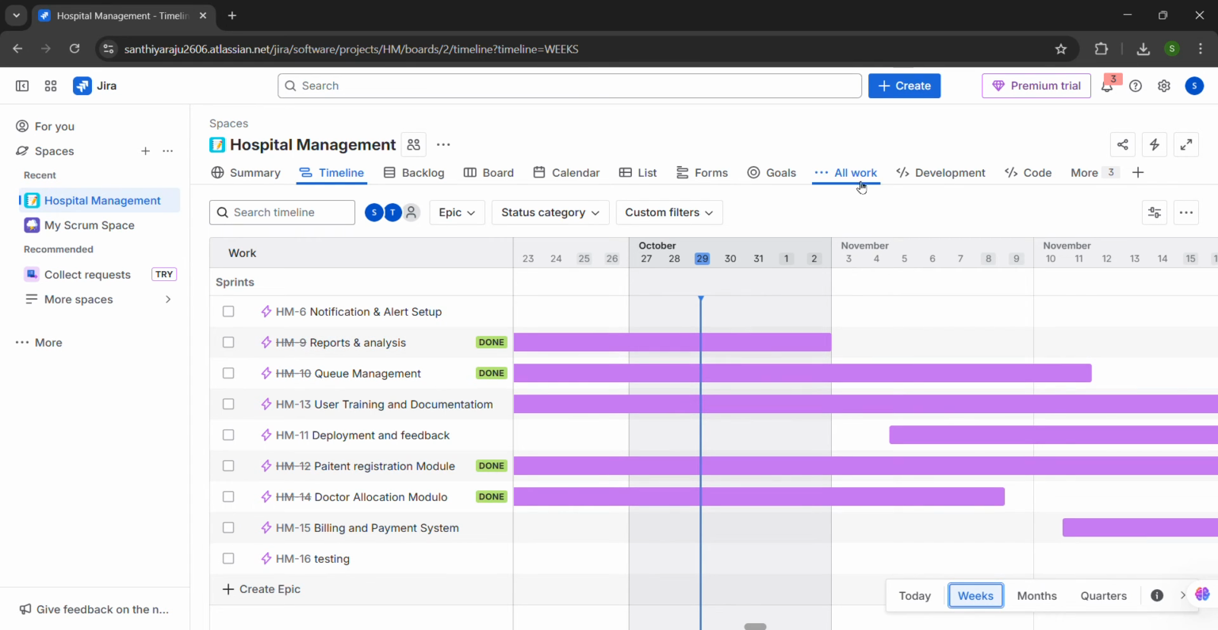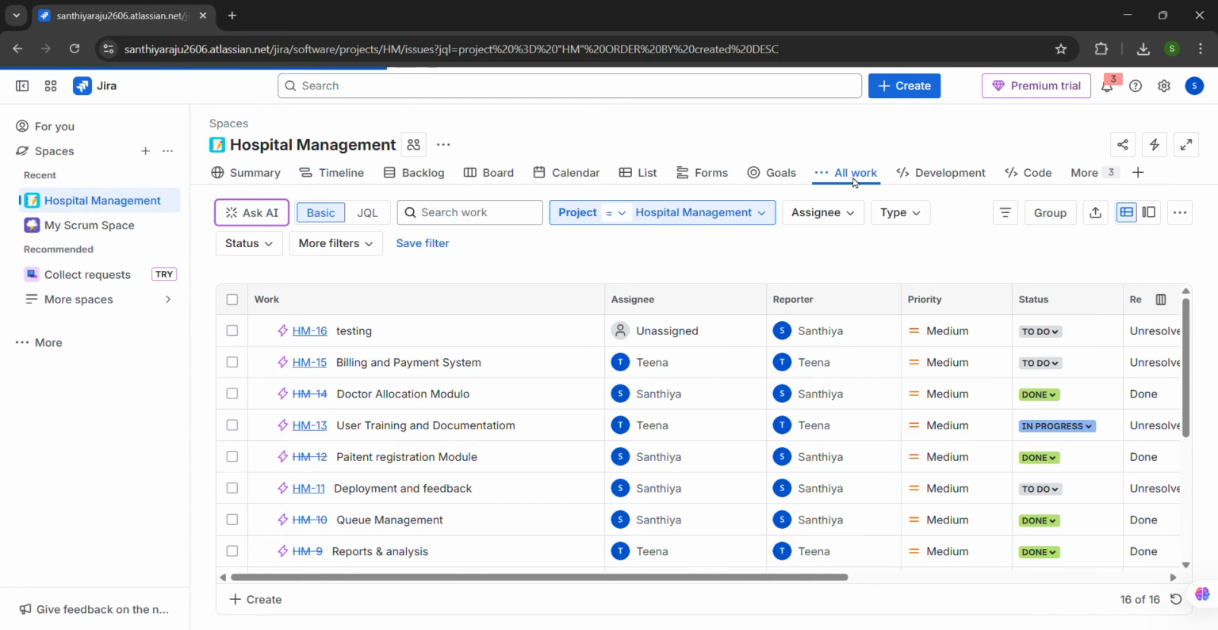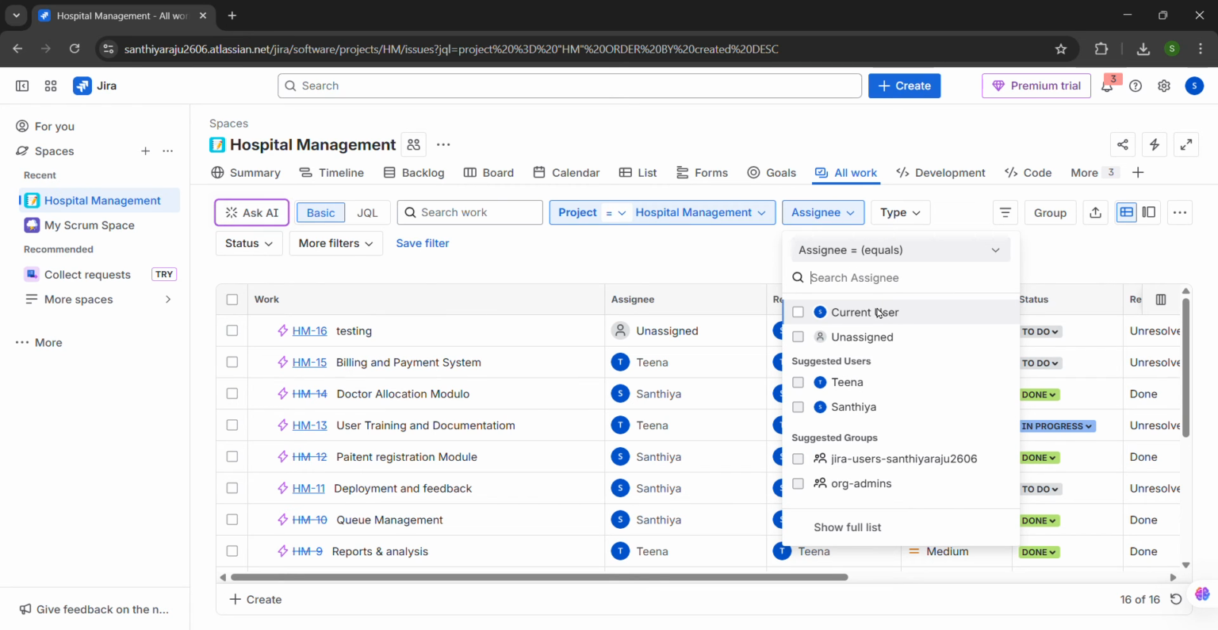Now the next tab is all work. It shows the complete list of all the tasks created for our hospital management project, including who's doing them, their progress, and the priority for each task. This helps our team quickly check who's working on what and which parts of the project are finished. So this is where you can see all the tasks together, and you can also see who's assigned to which task.